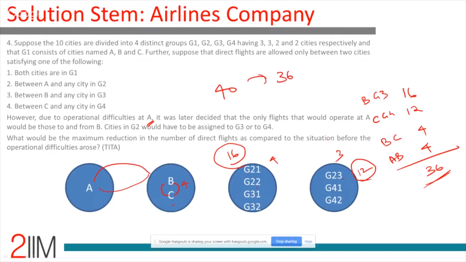But with this 36 can we achieve our objective? Let's say we want to go from G23 to A, G23 to C, C to A to C, C to G23. That's possible. G42 to G22, G42 to C, C to B, B to G22, then G22 to B, B to C, C to G42. That's possible. So all the linkages are possible with 36 flights from 40. Less than 36 is not possible. So the maximum possible reduction from 40, we can go to 36. Fewer than 36 flights, we simply cannot do this.